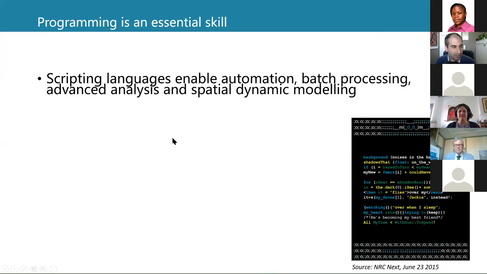But first, I think you are in the right course because it is an essential skill. It was already mentioned in our previous presentations in this webinar, because it will really save you time in the future. If you need to process the big amounts of data that are available now on the internet, the big data movement, artificial intelligence, then doing that all through a user interface by clicking would not bring you much forward and will cost a lot of time. And scripting languages allow that you can automate processes, do batch processing, do more advanced type of analysis, and even do spatial dynamic modeling.